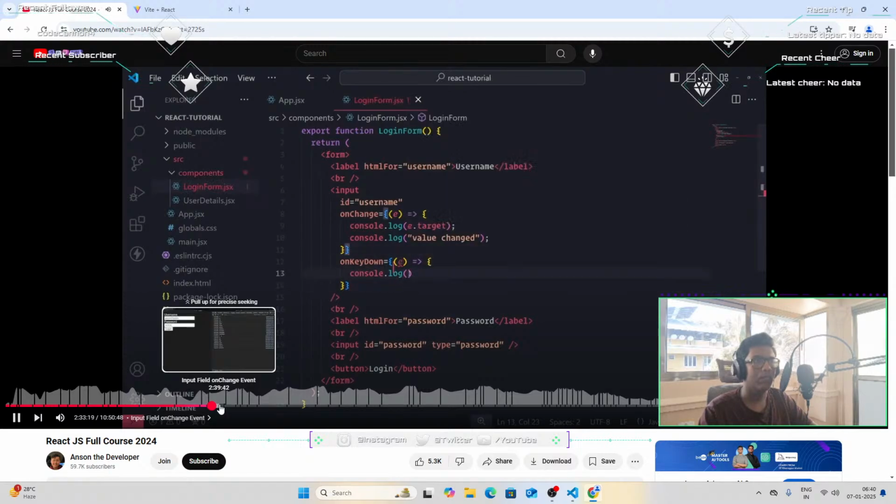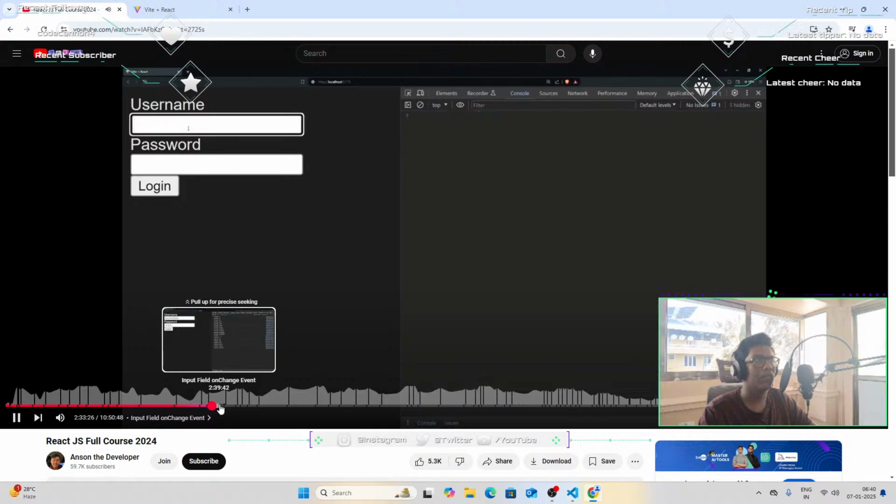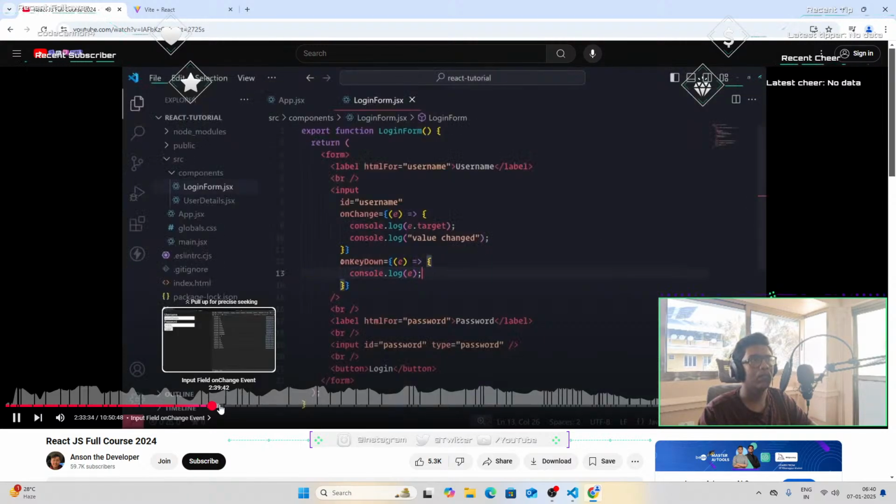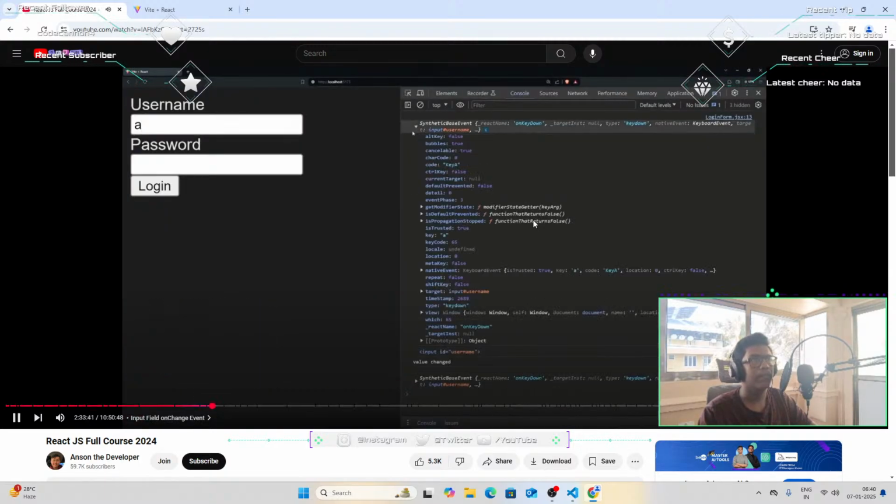So for example, I'll just log e. Let me refresh, and if I type something, I just press a key, you'll see that right over here on line 13, which is where we have our console log, the onKeyDown is being triggered, and it's calling this function. And keep in mind that you can have as many events registered on a single element. So you can have literally every single event possible being registered on an element.